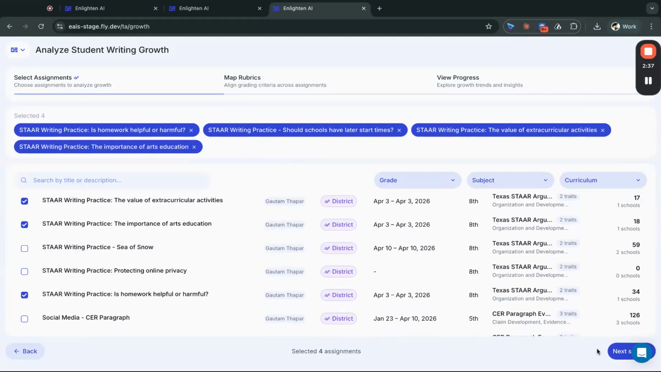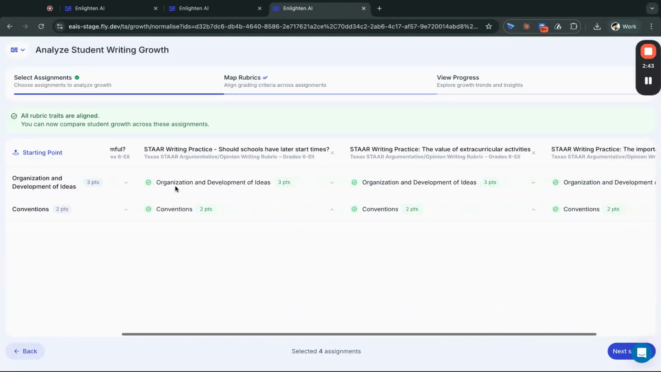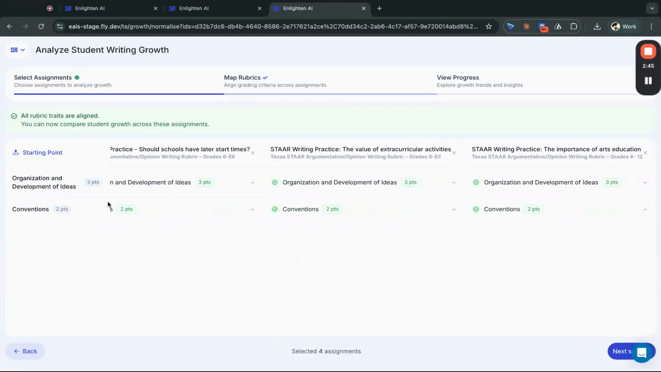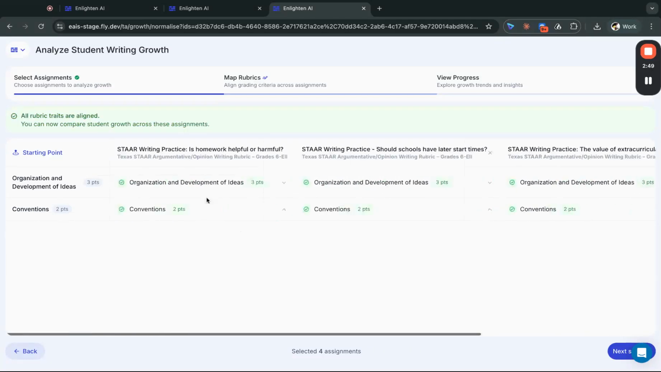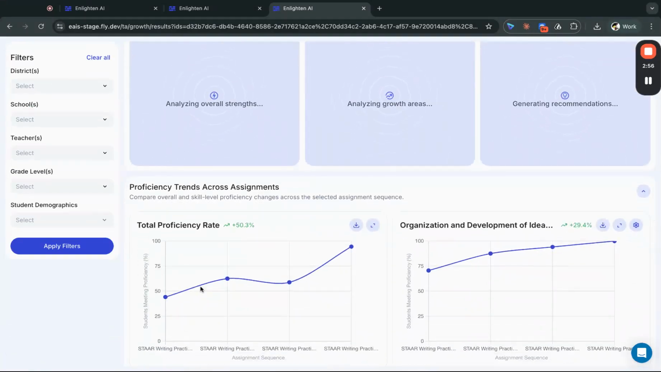And maybe with these 4 here, I want to make sure, are they actually aligned? Do they have the same rubric? Are we measuring apples to apples? So I can scroll through and make sure, yes, we're using the same rubric on each one. If I need to reorder the rubrics, I can. And EnlightenAI will automatically put them in chronological order and allow me to analyze the trends across all 4 assignments.